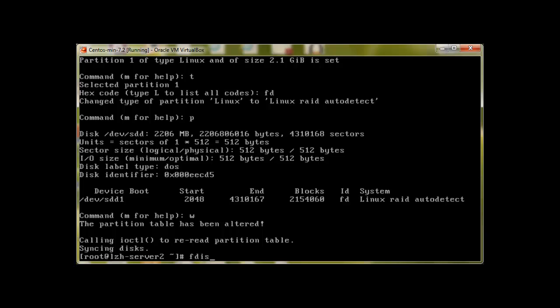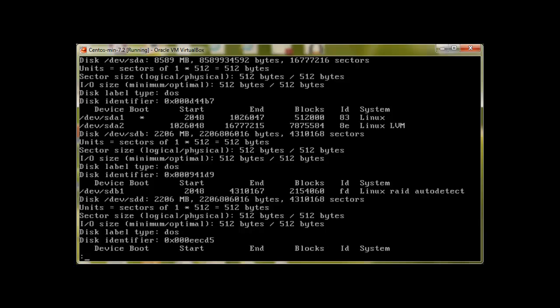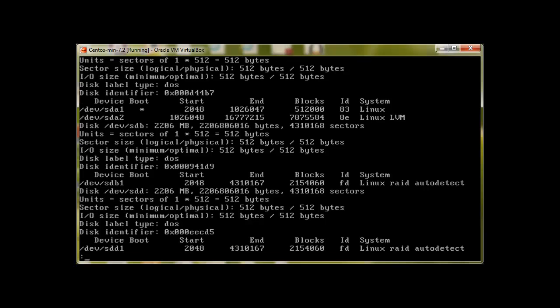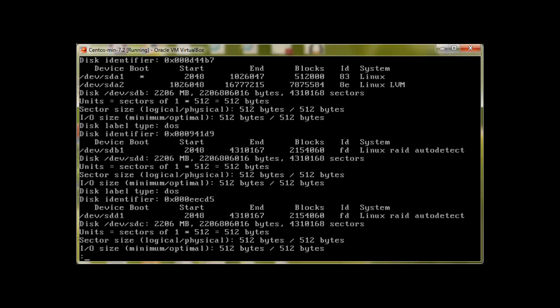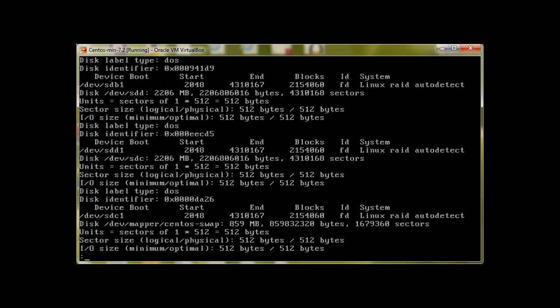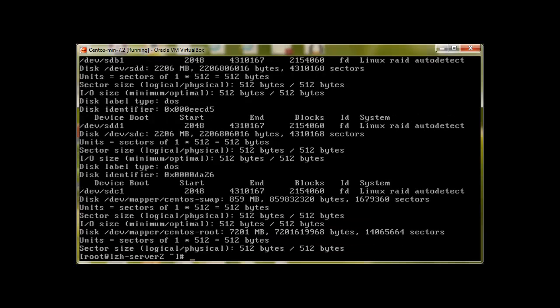Now fdisk -l, grep for sd, and pipe it to less. Now we can see that we have partitions sdb1, sdc1, and sdd1. So this is how we create partitions for RAID. I hope to see you in another video, just to make sure we don't make this video lengthy. But first, let's check if we have successfully created our RAID devices.